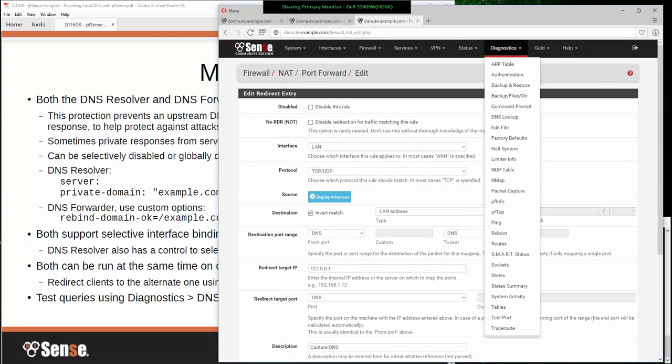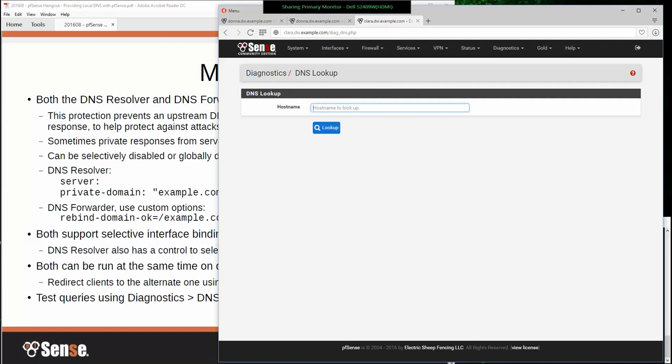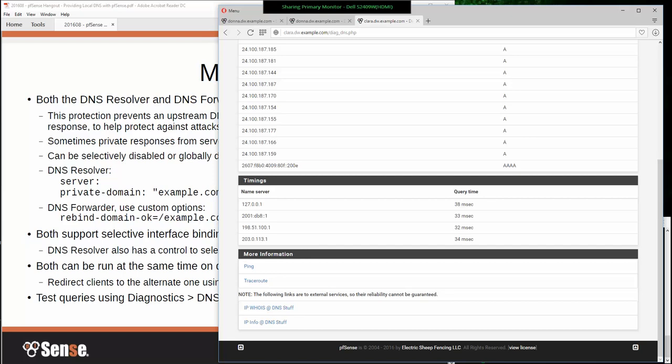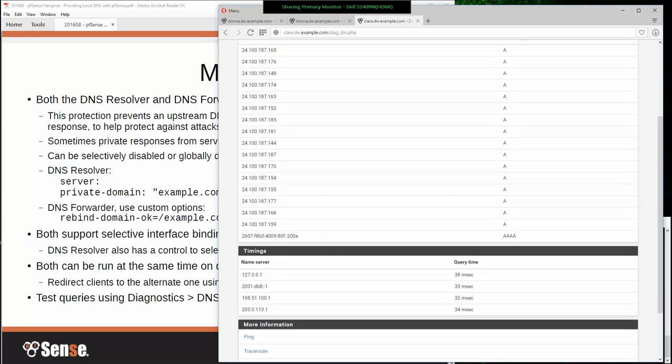We have in the GUI our Diagnostics DNS Lookup, which lets you just run a quick DNS query and get back a response, and it'll let you do things like ping and traceroute and some whois and some other information about it. It also gives you back timings. It shows you how fast your DNS servers responded.